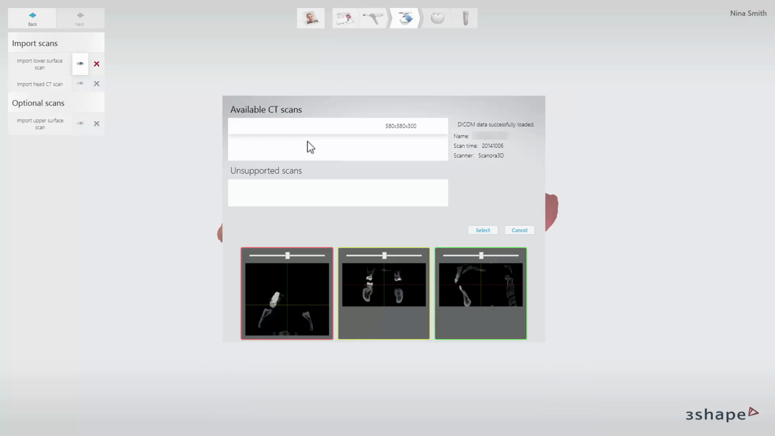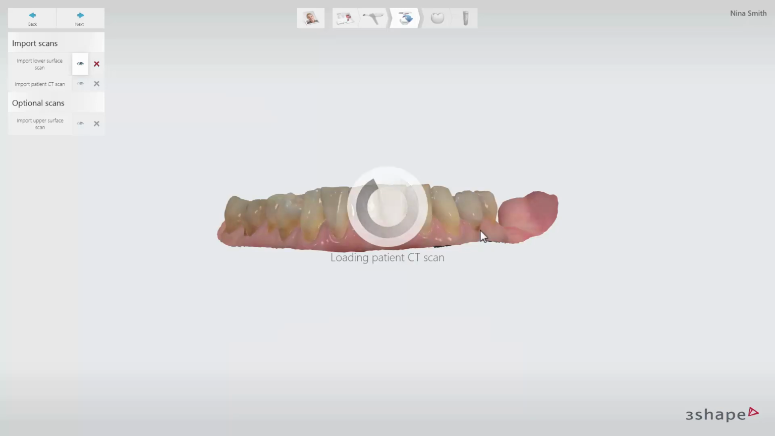Implant Studio supports all open DICOM file formats, which comply with the 3Shape DICOM Conformance statement found on our website. If a DICOM file fails to load, please refer to the conformance statement or alternatively contact your CT manufacturer for clarification. Review the head CT scan by using the sliders and click Select to confirm that this is the scan you want to work with.